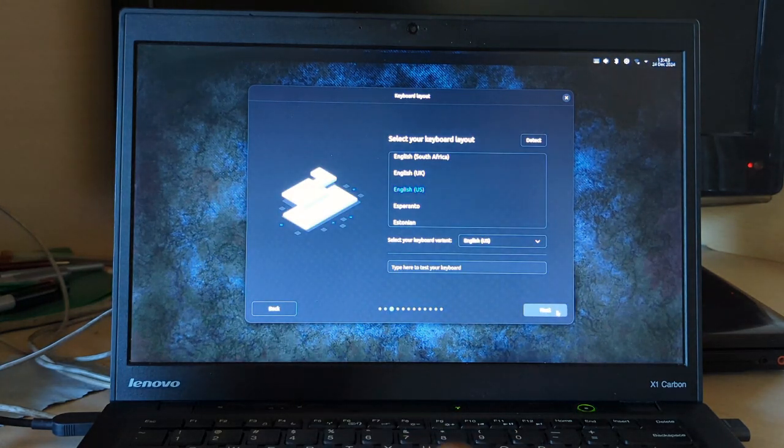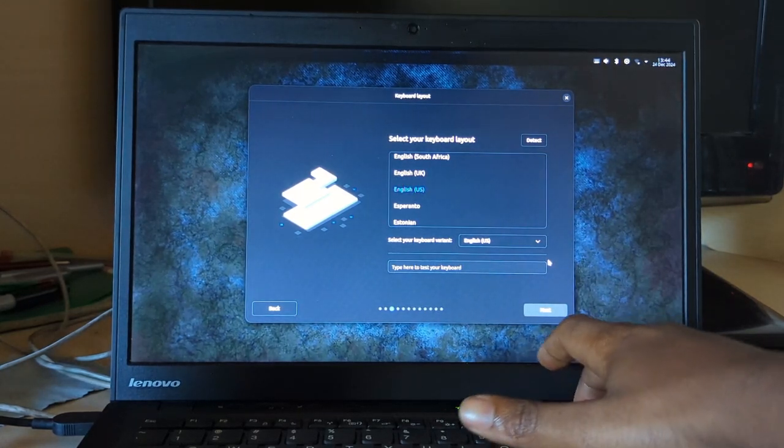Alright, moment of truth. It's hanging again. Yep, hanging again. That is no fun.